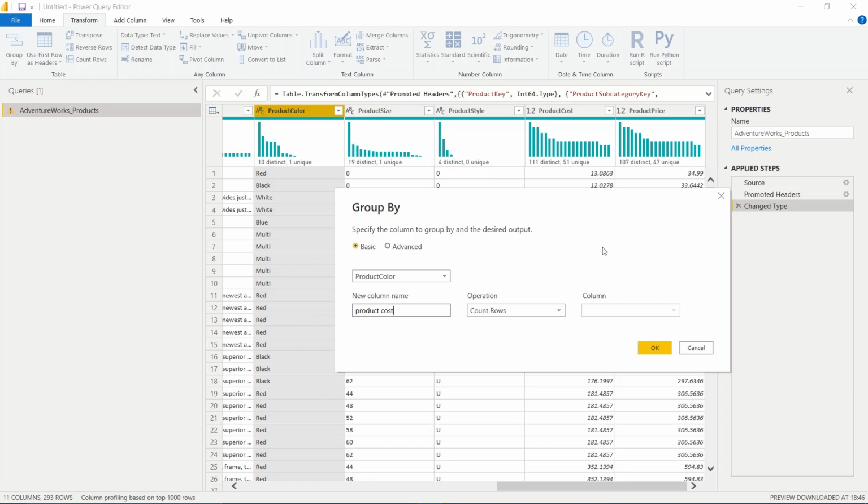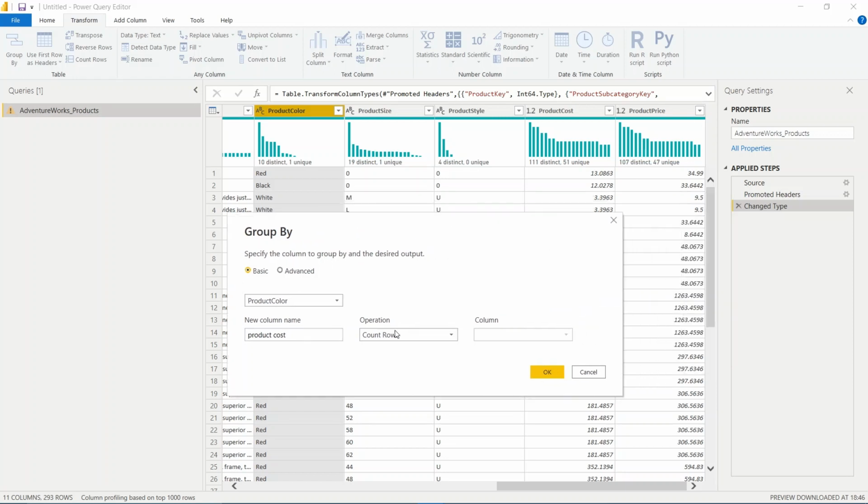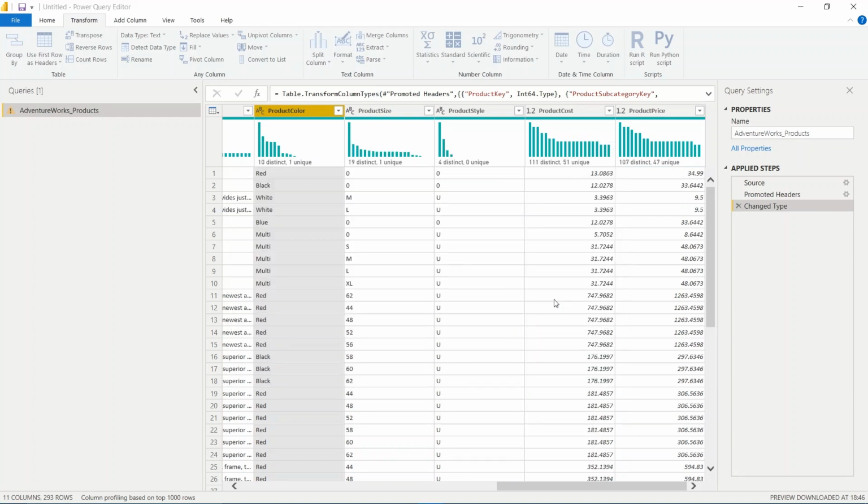And now what I want is to see, by this product color, what is my sum of product cost. So in here you see it is counting the rows, but if you click on the drop down, you see there are several options like sum, average, median, max, count, distinct count, and all rows. So in this case we will do the sum, and sum of what? We will take the sum of product cost. So here we will just choose product cost. Here we go, and we will click on OK.